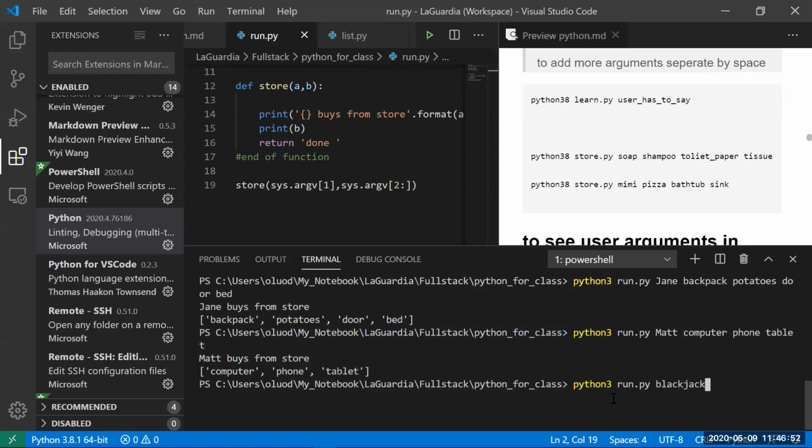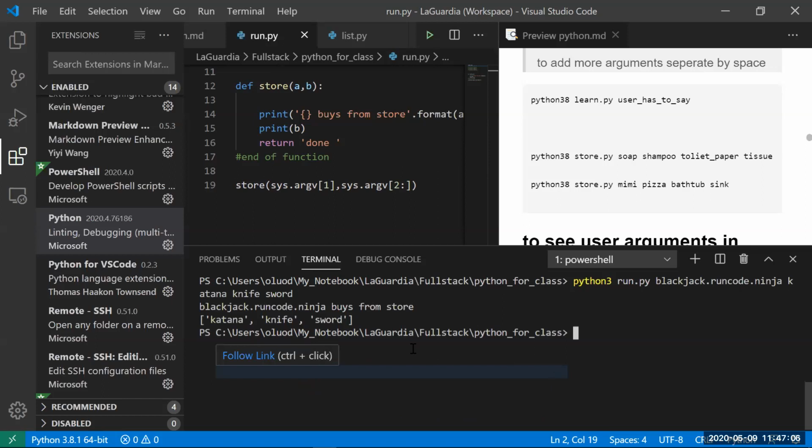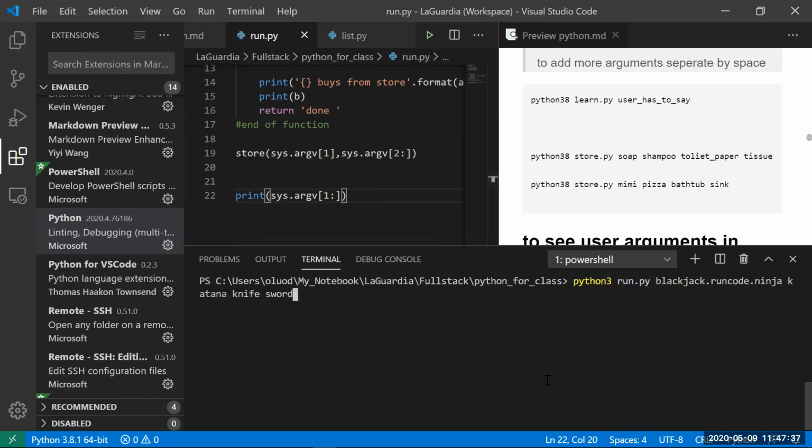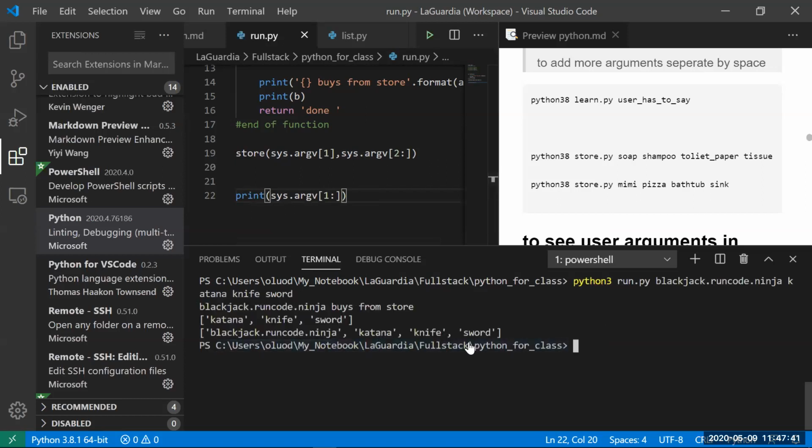say Jack, run code.ninja, let's say if that was the name of the person, Katana, sword, right, we go ahead and see our arguments. So these are how we get our arguments in there, right? And all our arguments would come in this slice notation, right? sys.argv[1:]. And when you do it like this, that means just head to the end. That's another way of saying print all the items from index 1 until the end of the list. And as you can see, these are all the arguments we pass for our script.